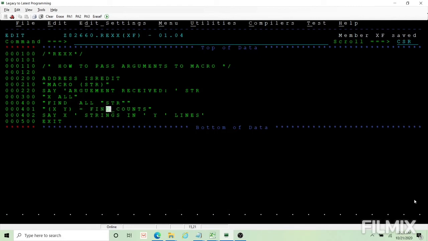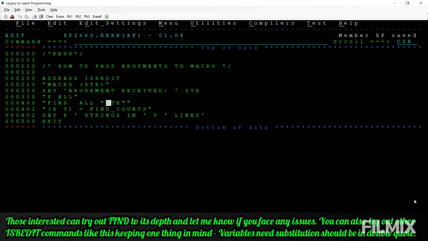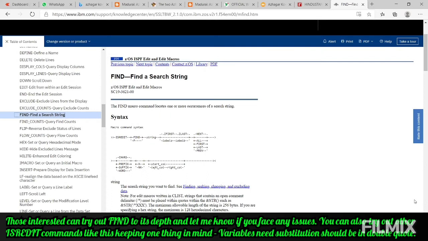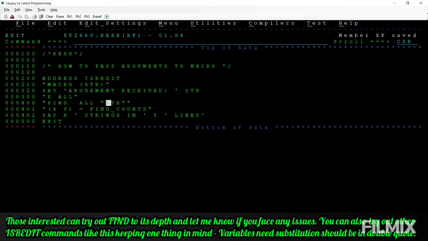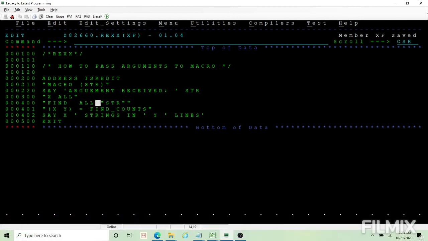Okay. And also I want to say something about the find command. You know that it is a complex command, right? If you refer to find a string, it comes with next, all, first, last, previous, characters, word, prefix, x and next, start column, or labels. You can use all the combinations, whatever you want to do, you can give in the syntax. Similarly, change all ISPF commands, whatever you want to try, you can try it out, but keep only one thing in mind. If what you are passing is a variable that has to be substituted by REXX, that should be within a double quote. Okay, I think we are good with respect to this.